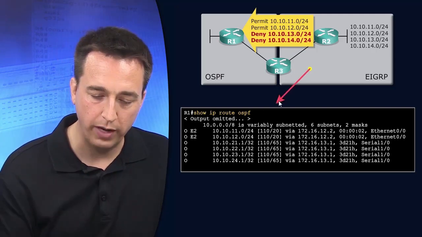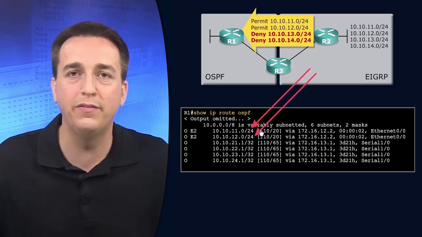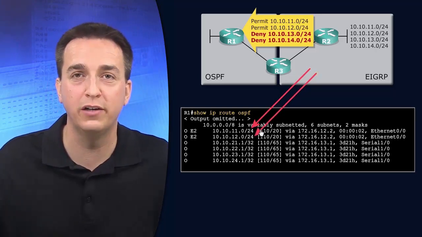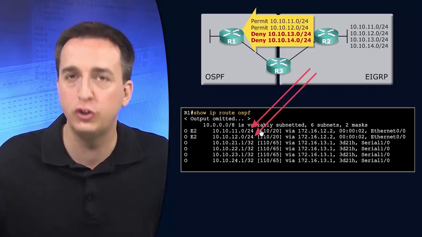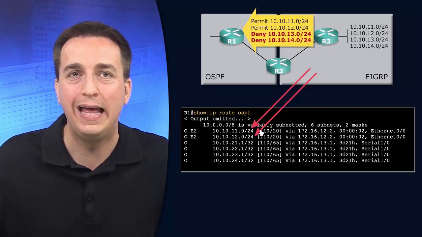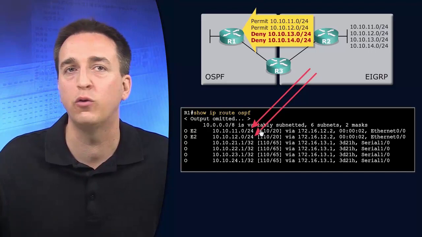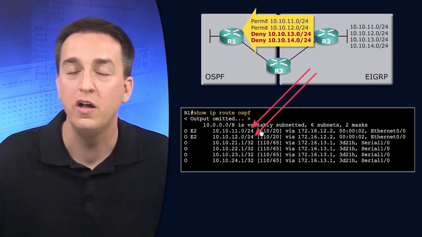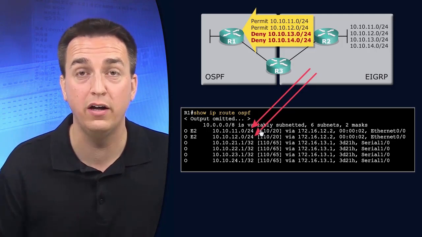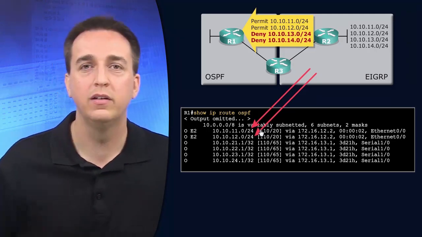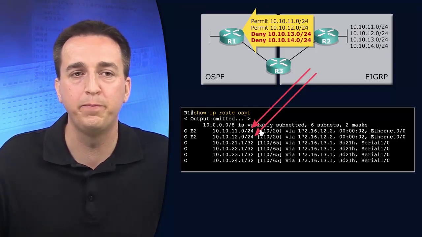If you look at R1's routing table, it has 11.0/24 and 12.0/24. So R3 successfully redistributed those two routes. However, it did not redistribute 10.10.13.0/24 and 10.10.14.0/24 because the prefix list has that implicit deny all at the end, which is preventing those two from being redistributed.